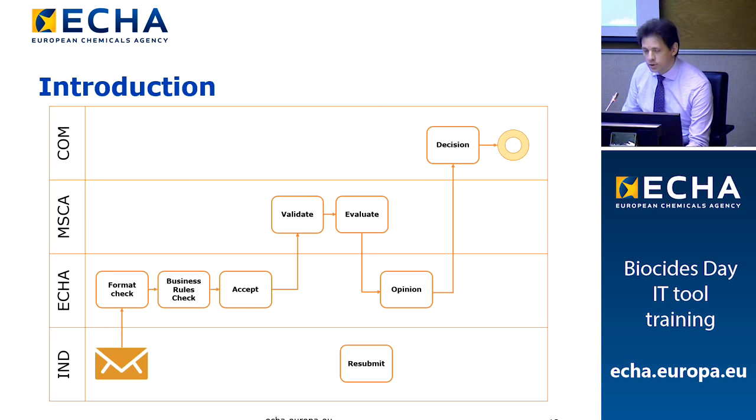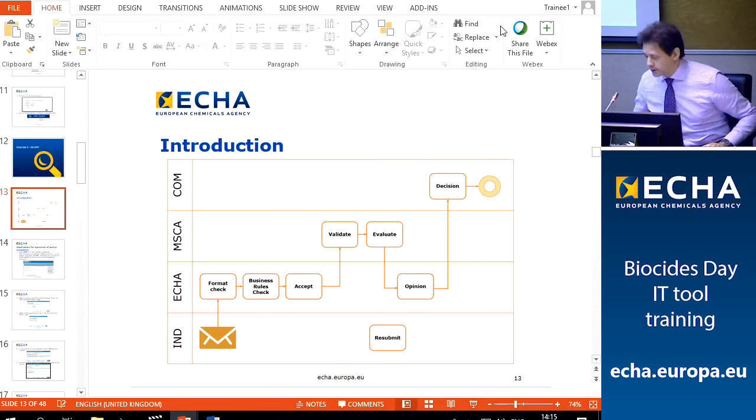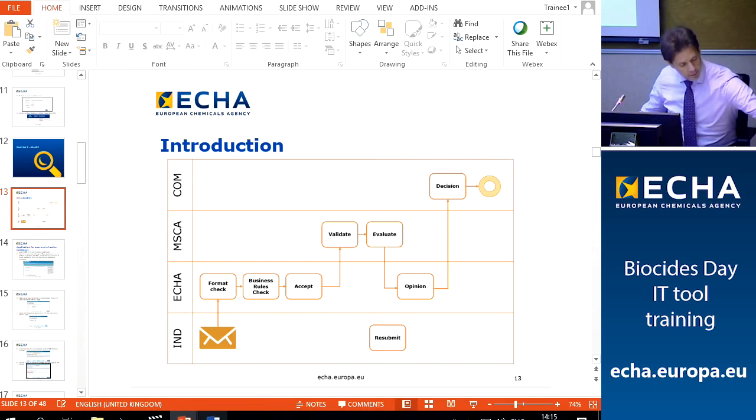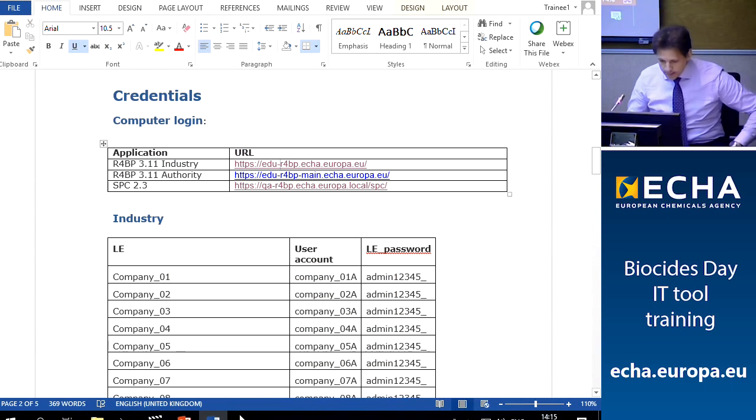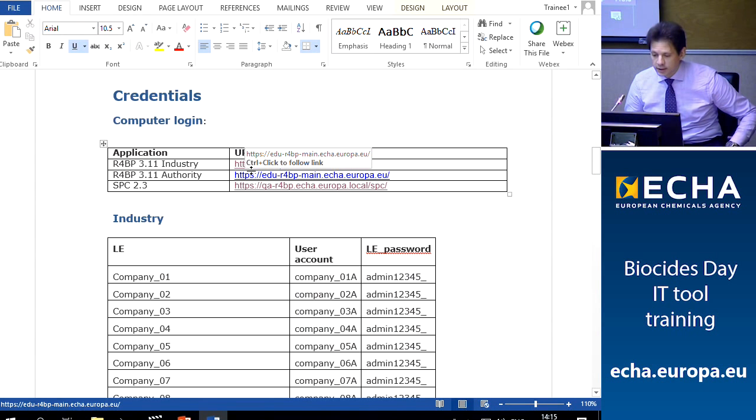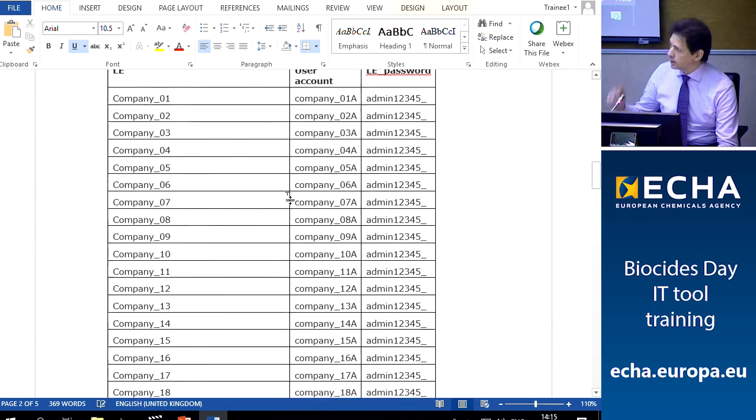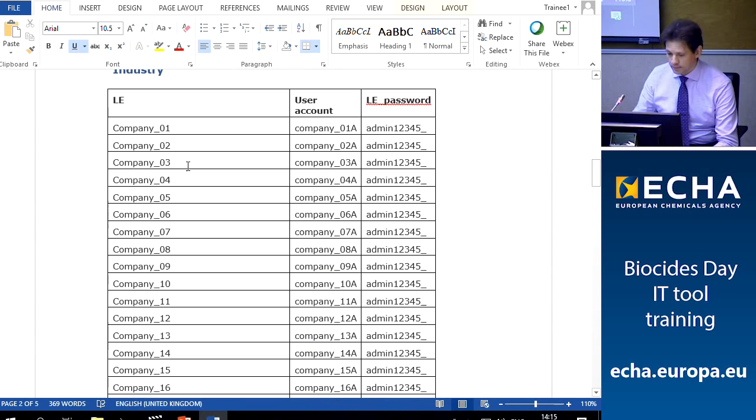So this is essentially what I will do, and then you can follow me as Valerio did for the SPC. Now we will do that for the application. So how will we do that? I know that some of you have already started, but let's go back. And in the credential, you can see the links. We have the two links here for industry and authority environments, and a number of accounts for companies.